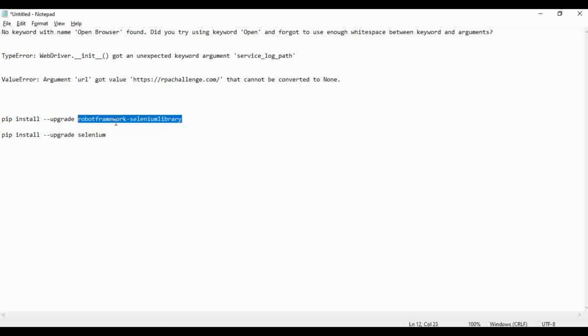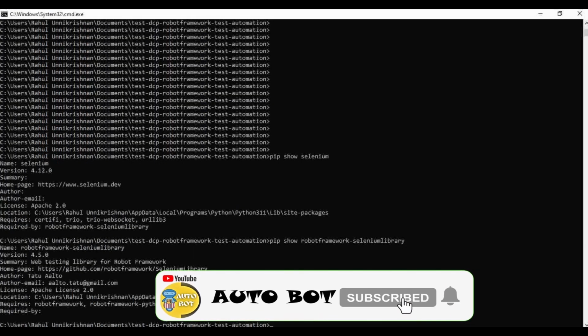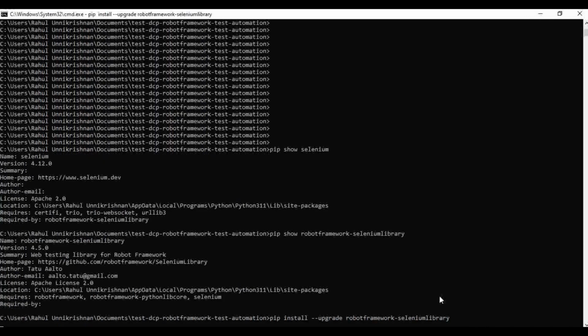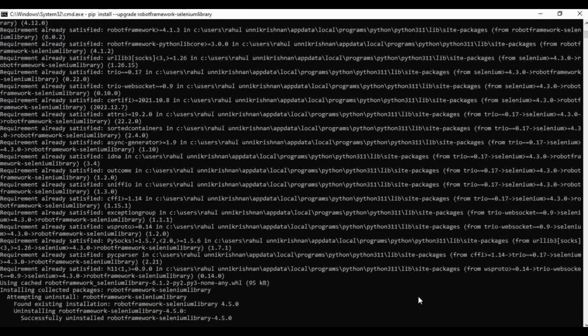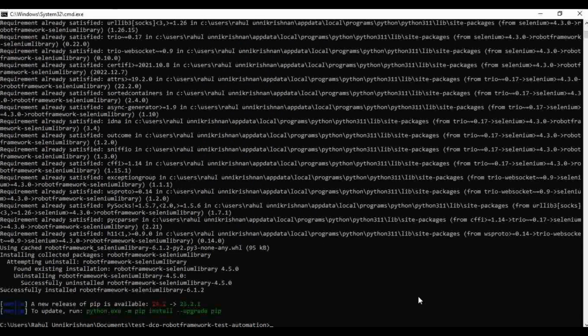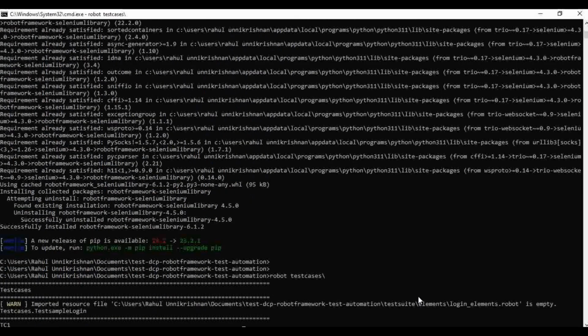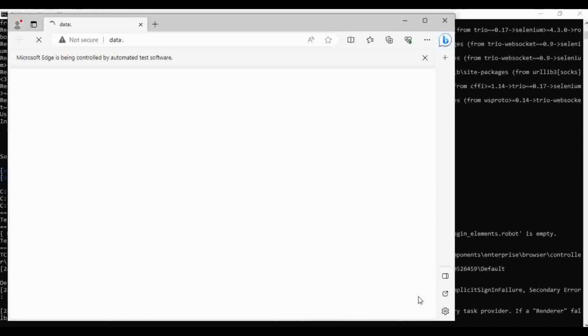So now what we can do, to resolve this error, is let me try to upgrade the robot framework SeleniumLibrary. Okay, so the command is very simple: pip install --upgrade, then which package or library you want to upgrade, right? So let me enter it. You can see it has upgraded now, right? So let me execute our test case now. Okay, so now you can see our execution has started.